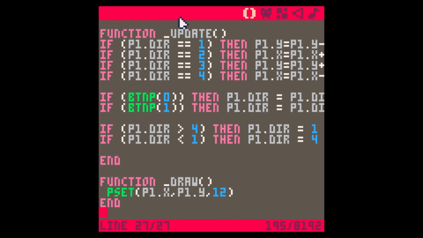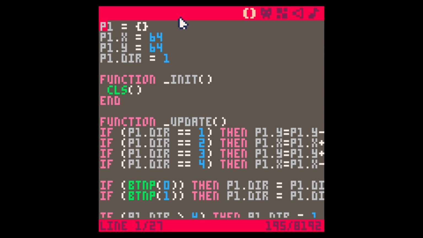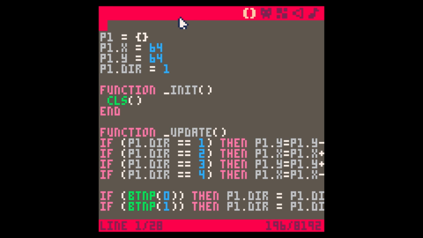One way of doing that is to have a state variable, and then have some if statements in the update and the draw methods to say, if we're at the title screen, do this. If we're in the game, do this. And if we're at the game over screen, do something else. But since we're using Lua, we can actually do something a little cleverer.